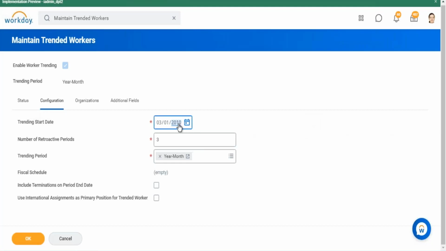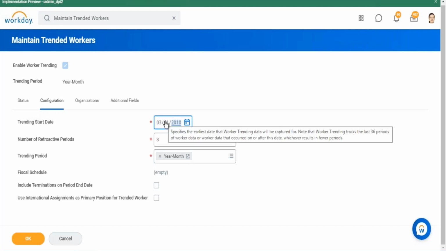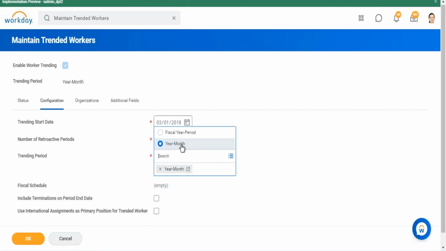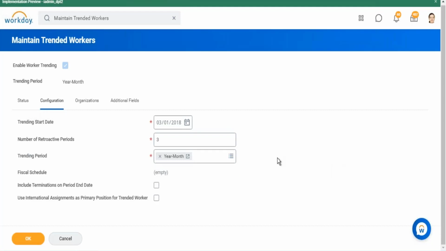But if I change it to 2010, then it is of no use, because if you look at the description, it specifies the earliest date the worker trending data will be captured for. Note that worker trending tracks the last 36 periods of data that occurred on or after this date, whichever results in fewer periods. So it will either get me from 2018 or any date after 2018. The minimum granularity of the trending period is monthly, so you cannot specify a week or anything below month.